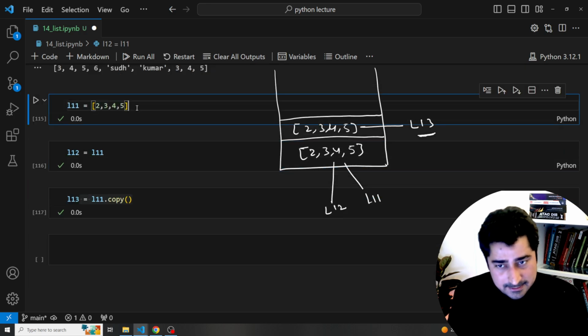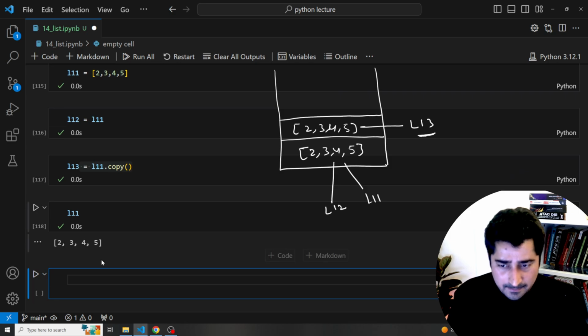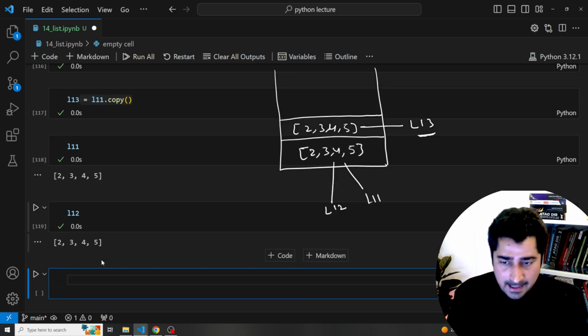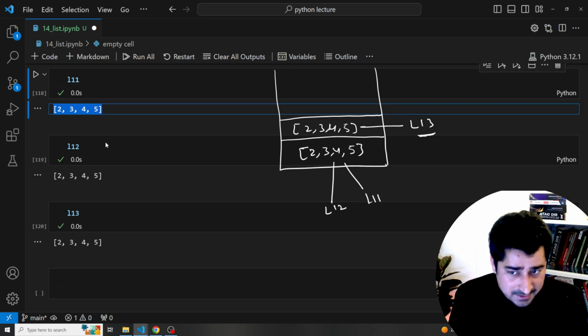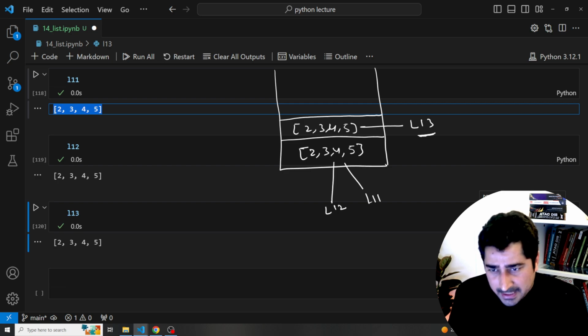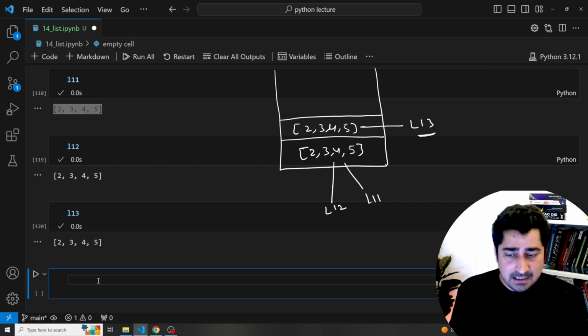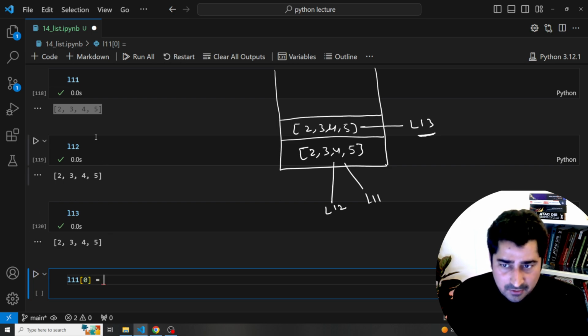So what I will do is write print L11 over here, then print L12, and then print L13. I'm trying to print all three. All three are the same as of now. Now I'll try to make a change in list L11. Let's suppose I'm accessing the 0th index's data, and at the 0th index, what is the data?